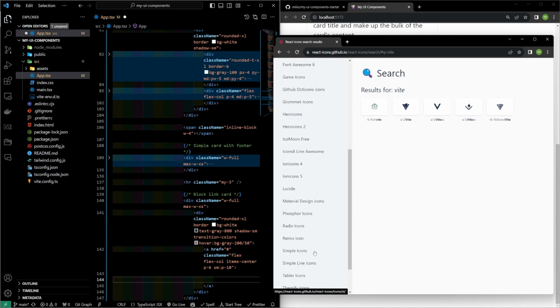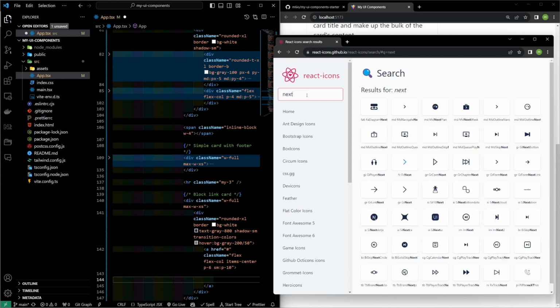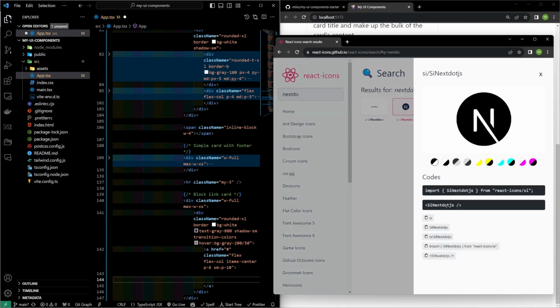So this is an actual package, but React icons give us all the icons from all of these and all the different styles. So we'll do Vite, and then another popular React flavor is Next.js. So we'll do this one. And to actually get these, we need to import them, which requires us to install them. So we're going to install react-icons.